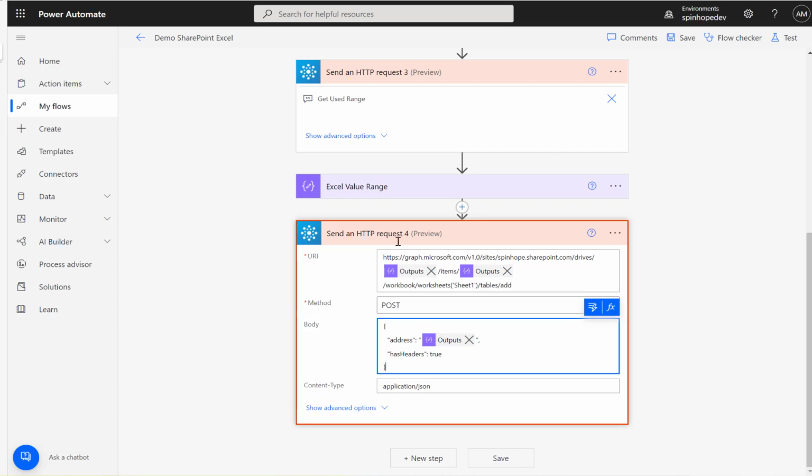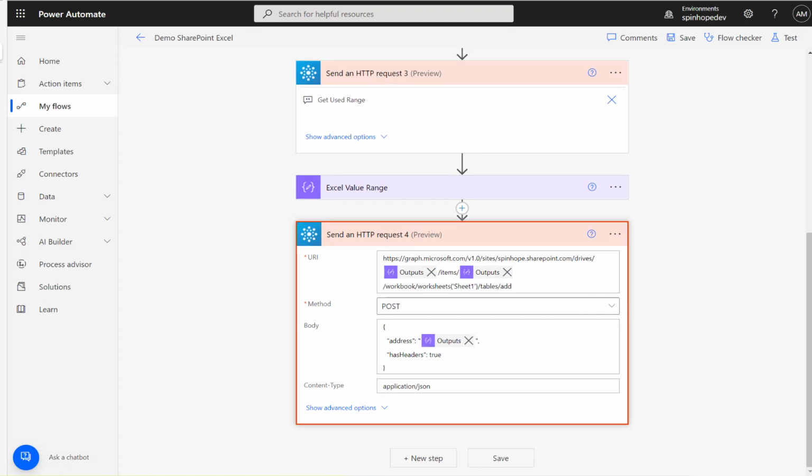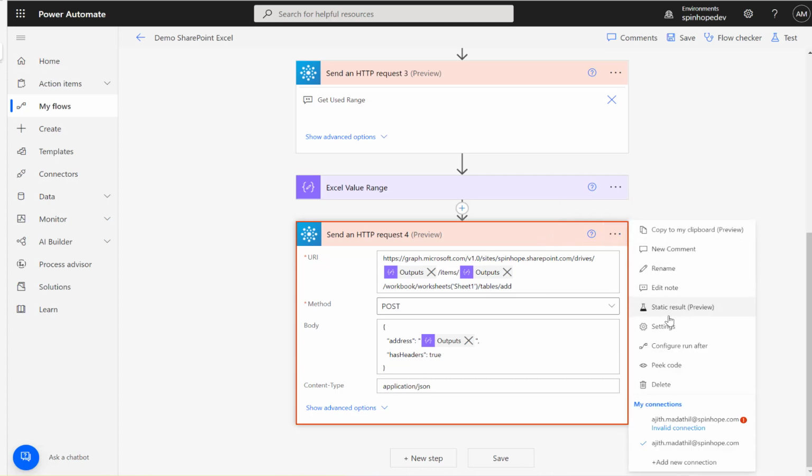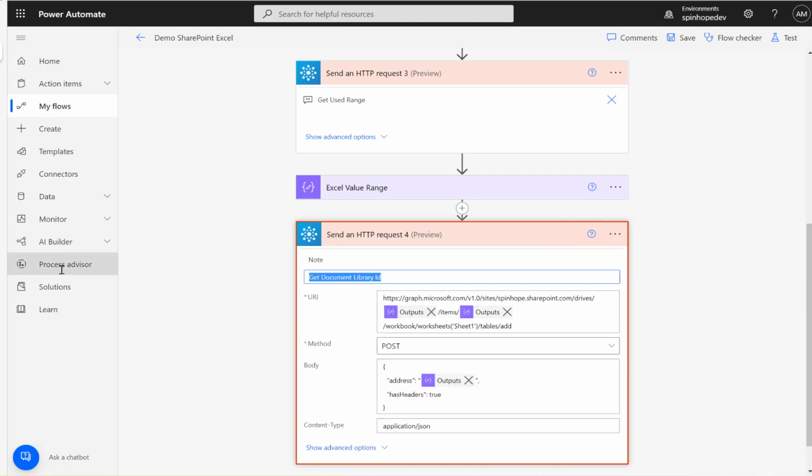So using this, we should be able to create the table dynamically now. Okay, so from this step, we can get the ID of the Excel sheet. Sorry, the ID of the table. That's what we want. From this step, we will get the table which we are going to add. We want the ID also. Okay. Let's add a note and say here create table.